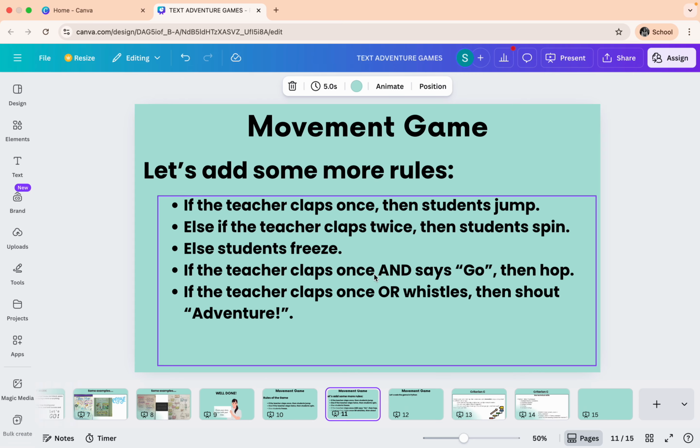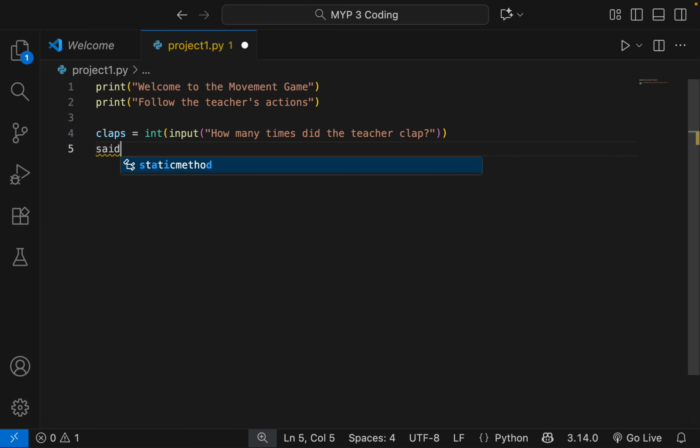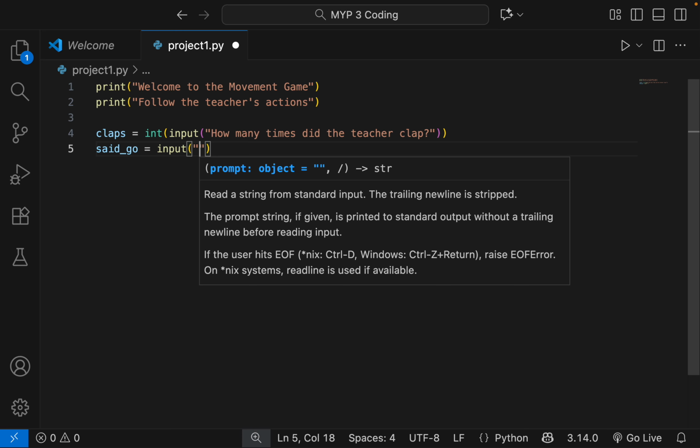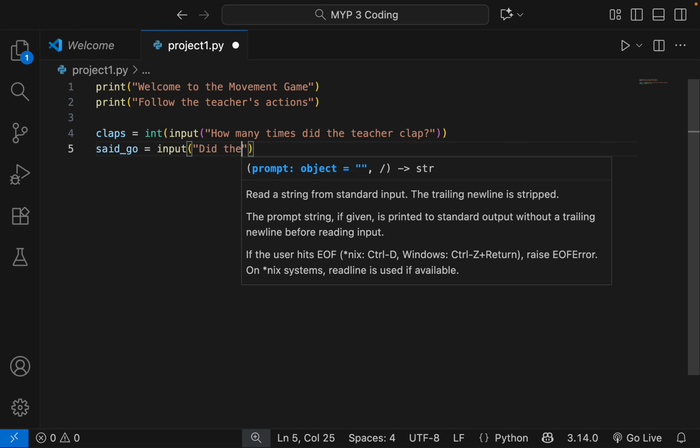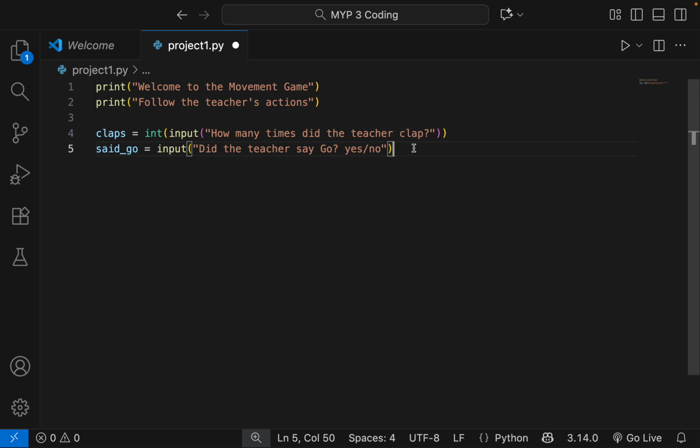If the teacher claps once and says go, we also need to make sure whether we hear the go or not. So I'm going to say set go, which is another variable. This is not really an integer, it's just input. Did the teacher say go? The answer would be yes or no. It's not a number answer, that's why I have not put integer input. It's going to be just a yes or a no.